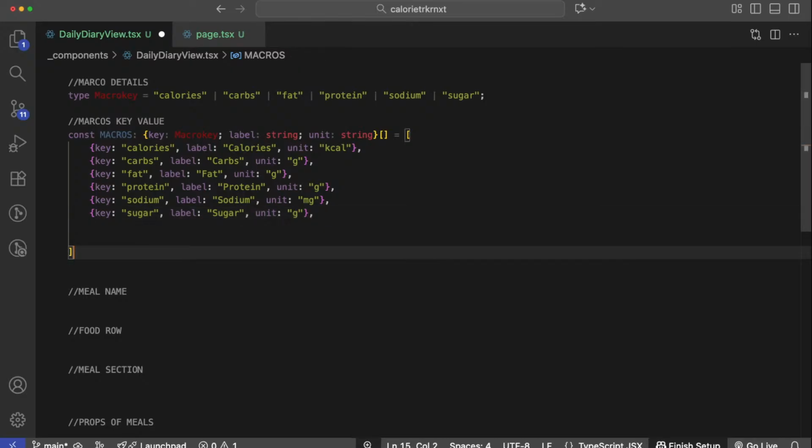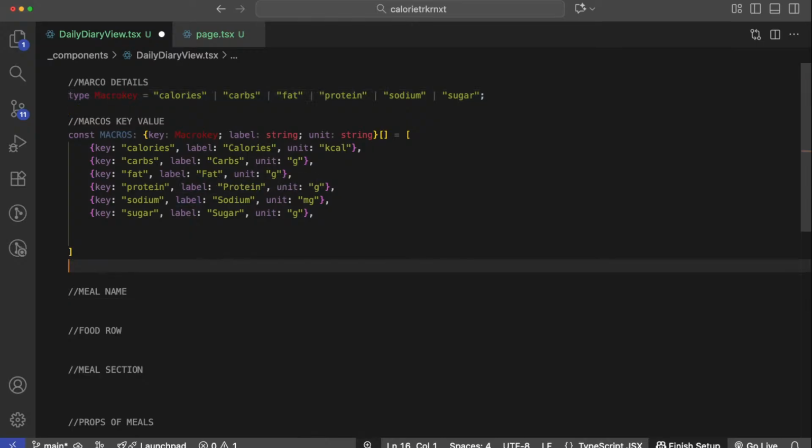So we have the macro key, which represents the keys that we'll keep track of when we're measuring our calories. Think of it as the options that you'll have that you can store for your entries. And then we have the key value, which is what we'll use to show in our table, if you will. We'll have a label of calories, which the key will be calories, referring back to this, and then how it will be measured.